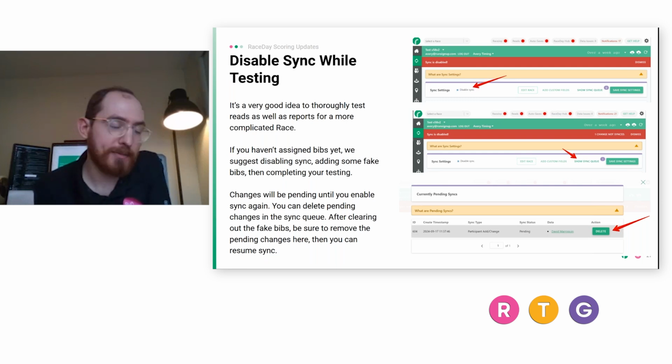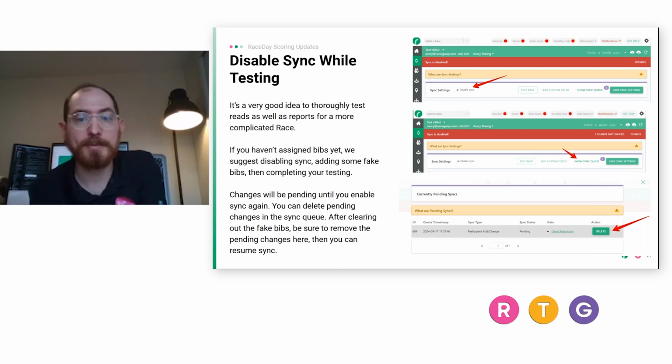So yeah, it's really helpful to test things out. I understand you don't have bibs assigned yet. It's a little bit difficult, but it's not that hard to get around. Just disable sync, add some fake bibs, add some fake times, confirm it looks good, remove the reads, remove the bib assignments, delete the pending queue, and you're good to go.